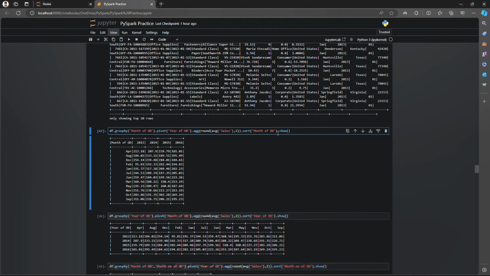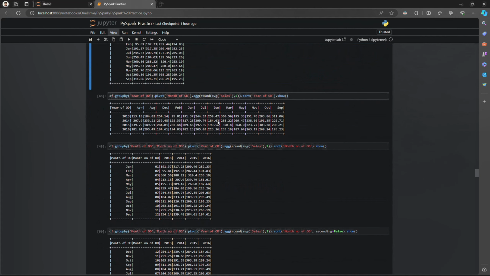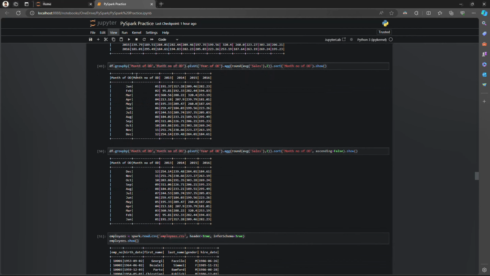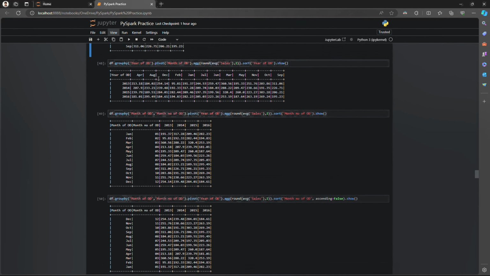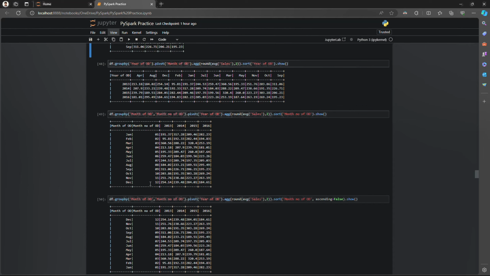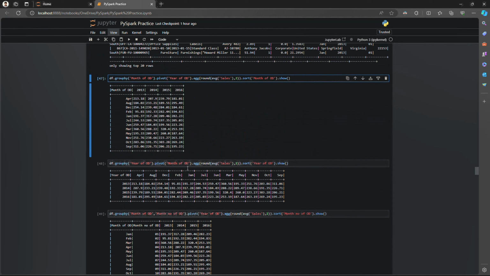Then I have sorted it on the basis of month of order date. If I sort it on the basis of month of order date, you can see that it is sorting in ascending order on the basis of the name, but not on the basis of the month. If I want to sort on the basis of month, then I have to take another column of month number and sort on the basis of that. Then it will show me Jan, Feb, March, and so on.